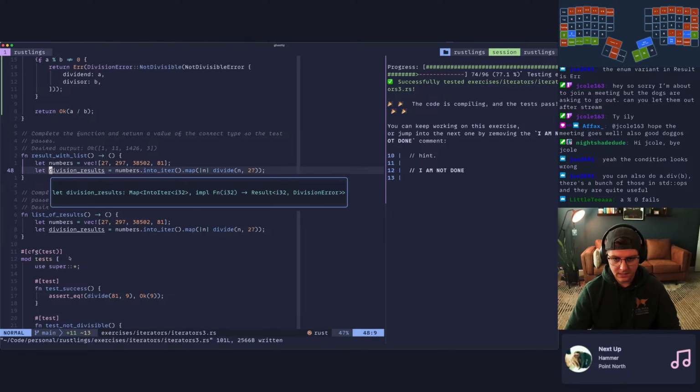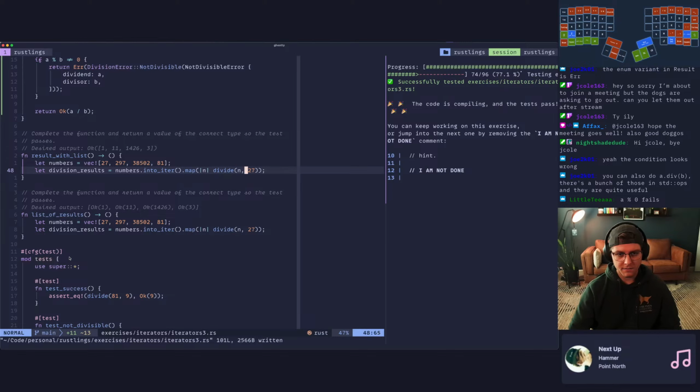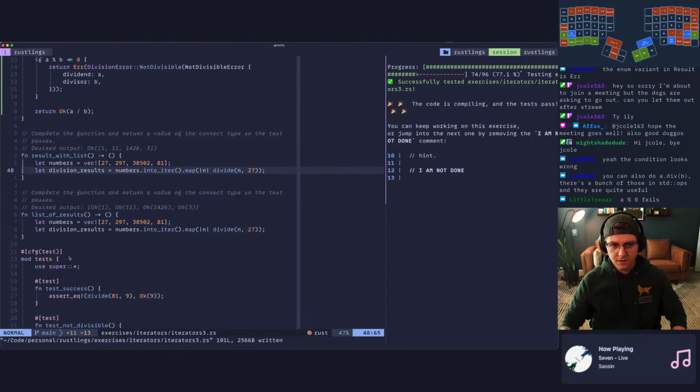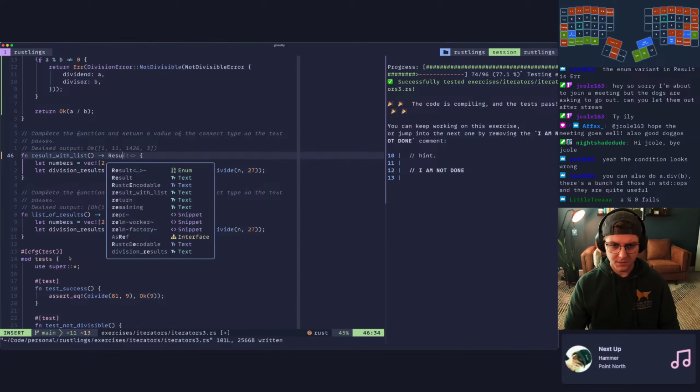All right, so we need to sequence. We need to like sequence the result list, right? We basically want to say, hey, return us an okay vector of I32s if they're all okay. Otherwise, return an error. Because what is the type right now? This is returning... Yeah, we want a result.